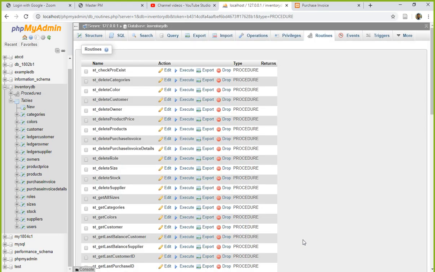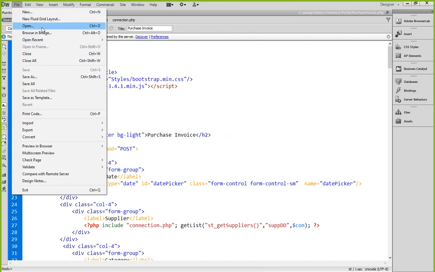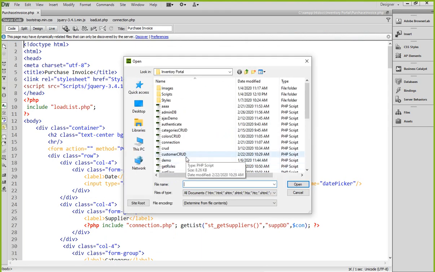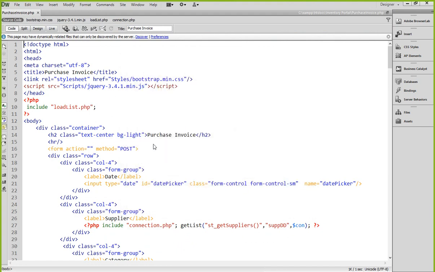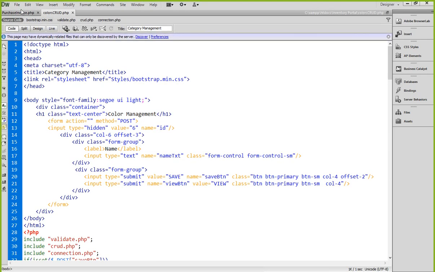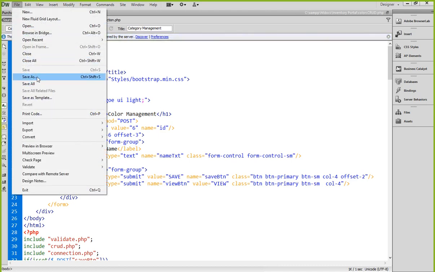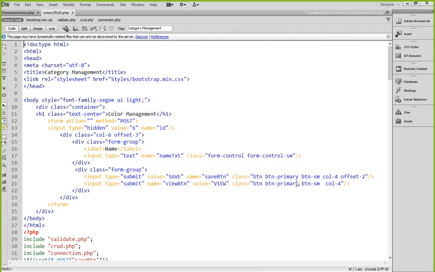Okay, so let's go to Dreamweaver, and let's open some page where we have already done this stuff. You know that inside the color script we have done the insert, update and delete operations. So let's open that color script, and we will save this page with respect to the owners. Let's save this page as owner script. Just remove color and write owner script here. The directory is the same, and then click on the save button.